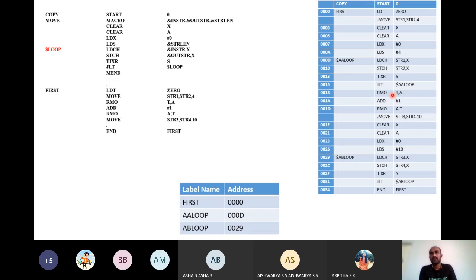And also you can observe here, it is JL2 loop, not just loop. However you used loop preceded with the dollar, the same way here also you used loop preceded with the dollar. So when this loop becomes AA loop, obviously this will also become AA loop. When this becomes AB loop, obviously this will also become AB loop. So there is no confusion, no duplication, and no problem for the assembly process by using these unique labels.